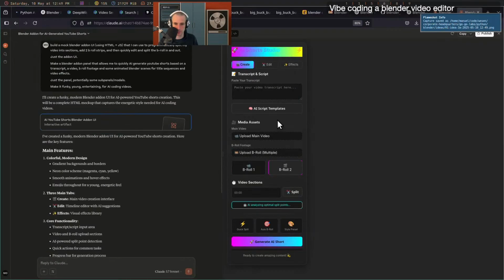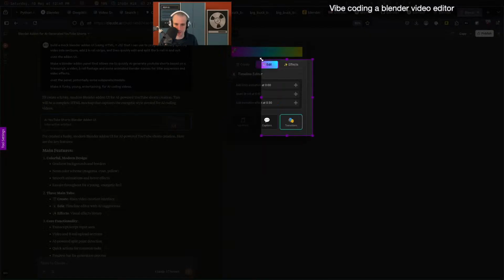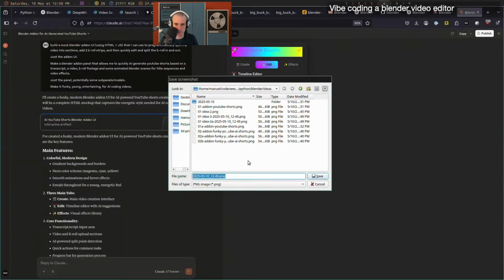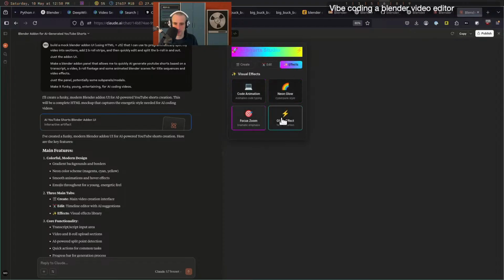And what about the other one here? Optimizing split auto preset role. Quick edit. Ooh, I like this edit screen here. So this is going to be 02C add-on funky and add music caption transitions. Yeah, I like that. All right.